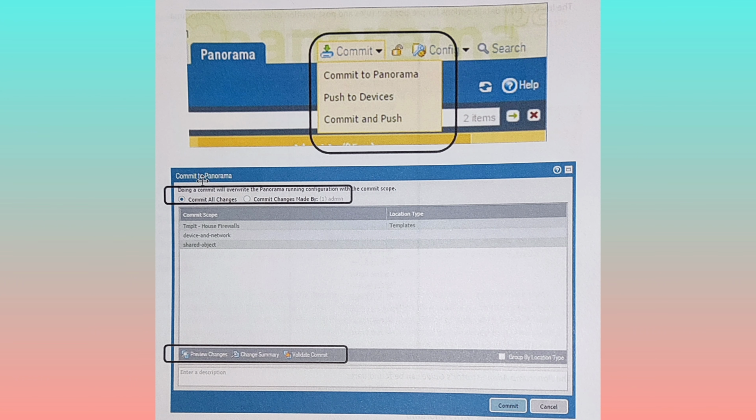Committing changes with Panorama. Panorama uses a similar commit concept to a firewall but uses a process with multiple phases. After changes have been made in Panorama, the user must first commit to Panorama and then push to devices. After the changes are committed to Panorama, they are pushed to the firewalls according to their assigned device group and template stack. This push process can either push all the queued changes or be done selectively, so that specific device groups or template stacks, and specific firewalls, can be chosen for the update.